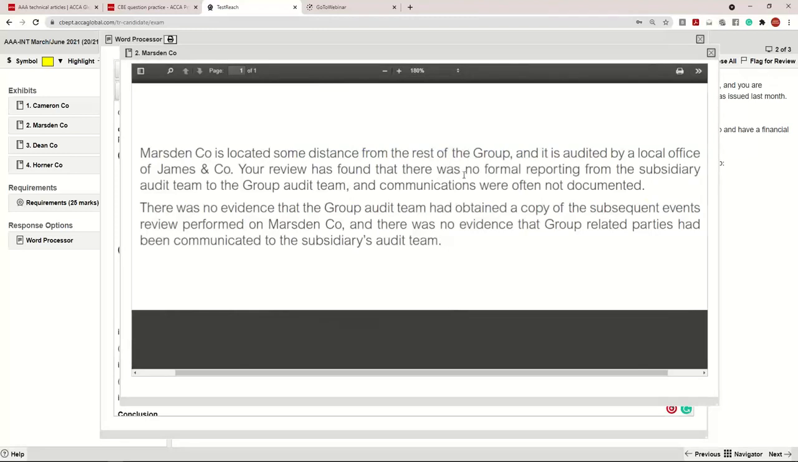Your review has found that there was no formal reporting from the subsidiary audit team to the group audit team, and the communications were often not documented. Do you believe this is the first issue? Do you believe there has to be a proper communication between the group auditor and the component auditor, whether they are the same firm or dissimilar firms? Even if they are the same firm or dissimilar firms like Cameroon Company, you need to ensure there is proper communication and proper formal reporting between the component auditor and the group auditor.